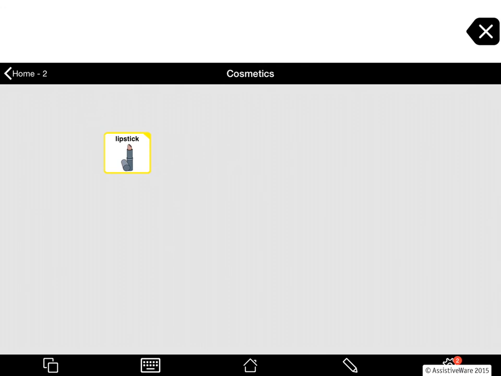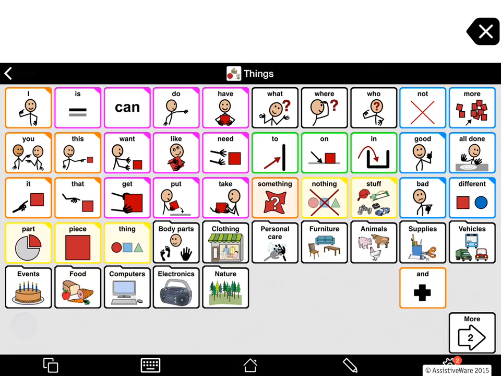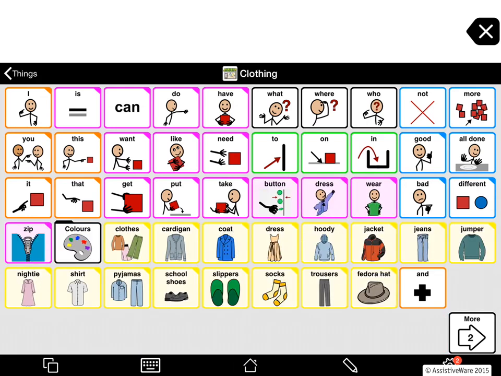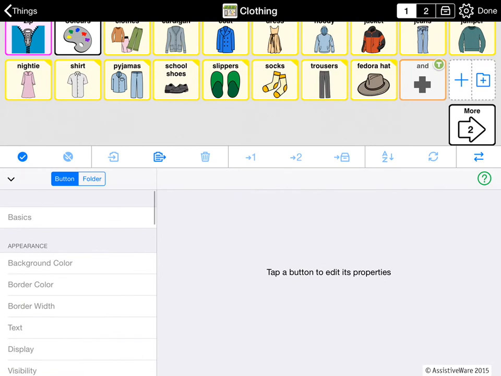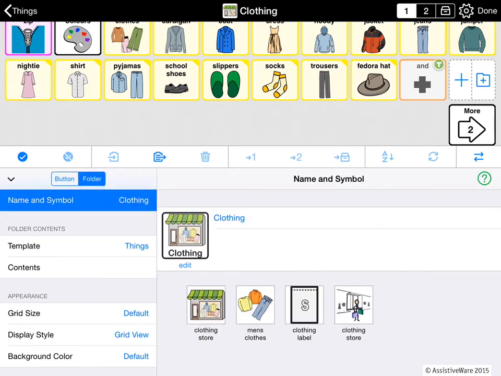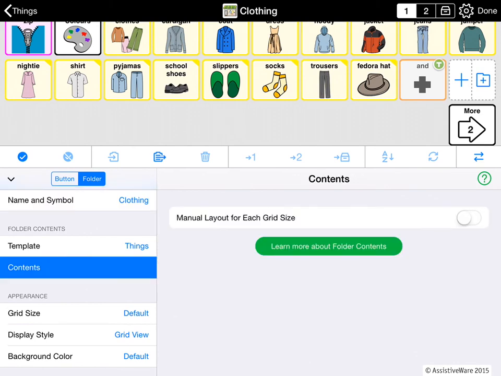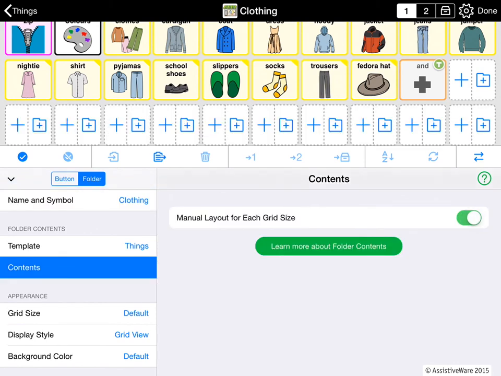It's also possible to change the manual layout setting for an existing folder. So let's go back to clothing, and I'm going to edit mode now, and I'm going to tap on folder here, and I go to contents, and now I'm going to switch over to manual layout for each grid size. And as you see, I instantly got the new places where I can make new buttons, or I can move existing buttons.